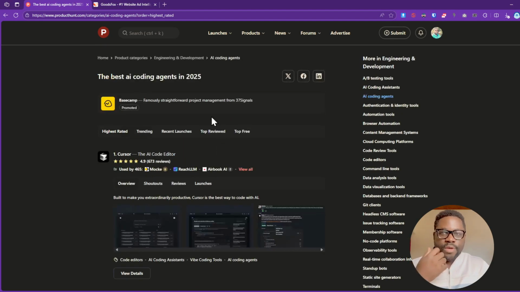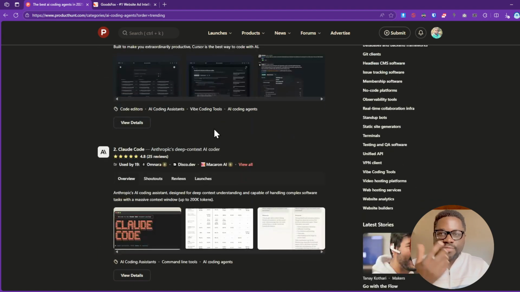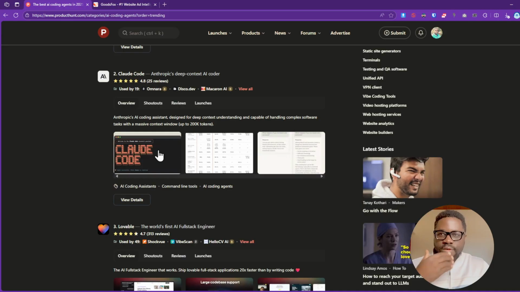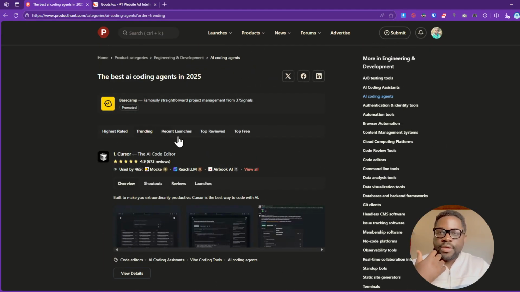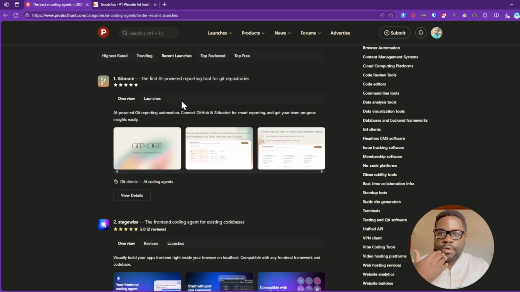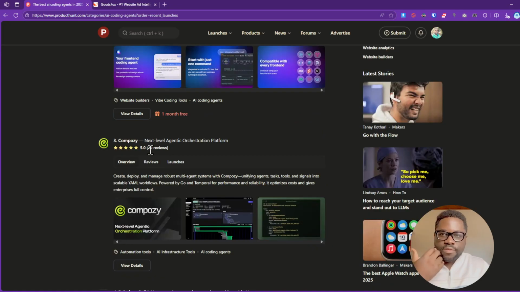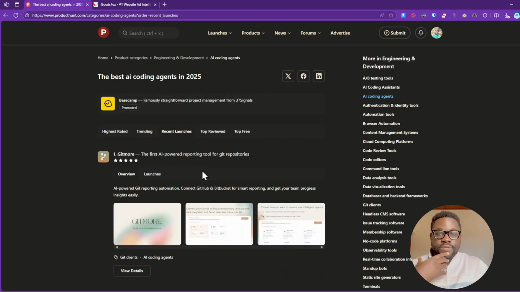So we have some other things. Let's, for example, look at the trending. Which one is trending today? We still have Cursor, which is trending. We see that Claude is able to overtake Lovable in terms of trending. And then we can see some recent launches, the latest tools. We have Gitmore, Stagewise, and Composy, which are recent launches. They're not bad. Even the underdogs can climb up to become even better than the already established ones.